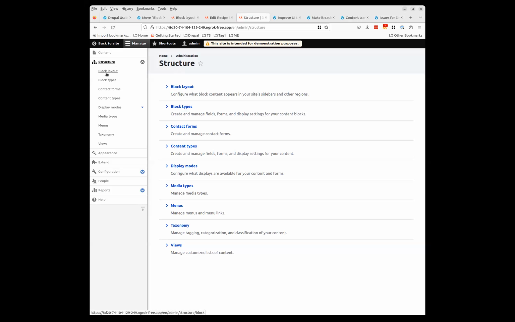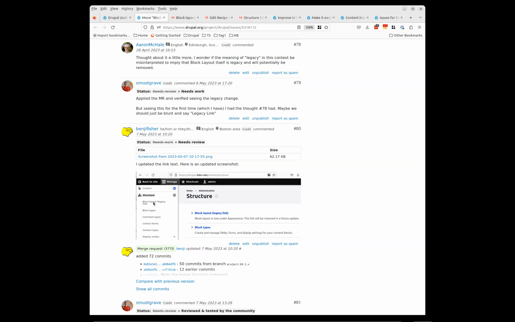Do we use the same description text on the proposed resolution? I think we might have, at one point it might have been changed, but yes: block layout is now under appearance; link will be removed in a future update. Right, so that same text would appear if someone hovers over the link. So we probably can't add an image to that then, I'm guessing. I imagine it doesn't support HTML tags.